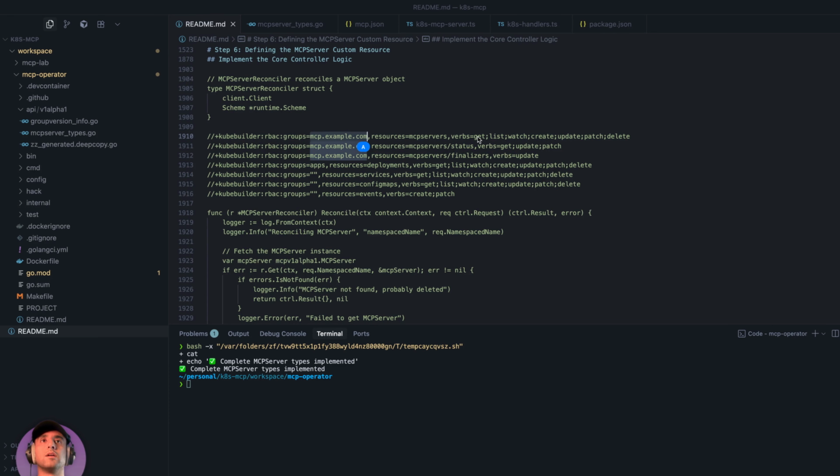It can do get, list, watch, create, update, patch, and delete on mcp.example.com resources. And on the status subresource it has these permissions, and on the finalizer it can add or remove the finalizers. And it can also, as this controller, manage some subresources, and those subresources are going to be deployments, services, config maps, and the events of those resources.